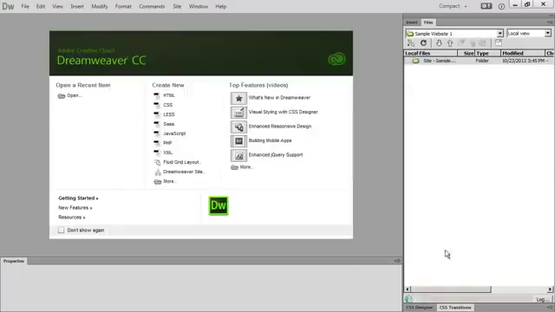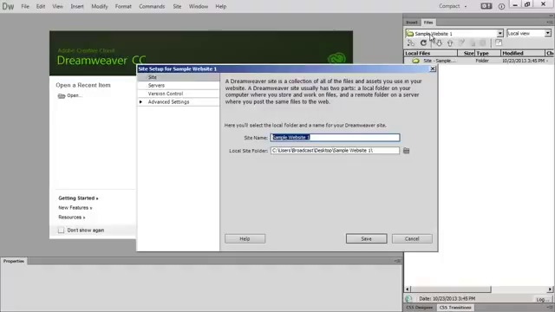But let me go ahead and cancel out of that. If you actually double click right here, you'll see it brings you to that location inside of Dreamweaver. So that's a very handy shortcut to get to your site setup definition.